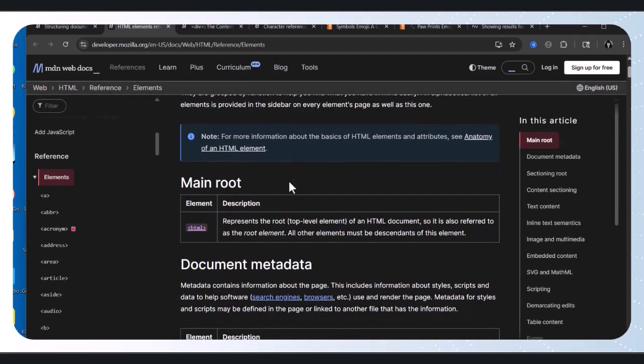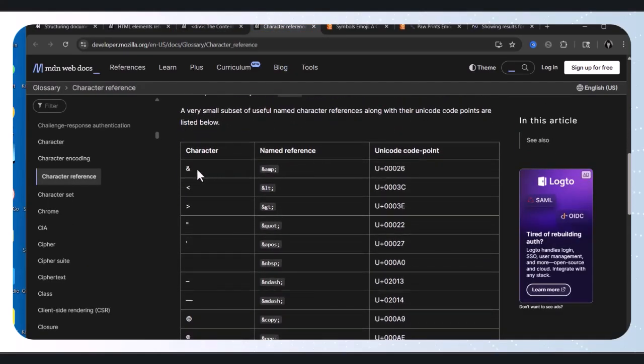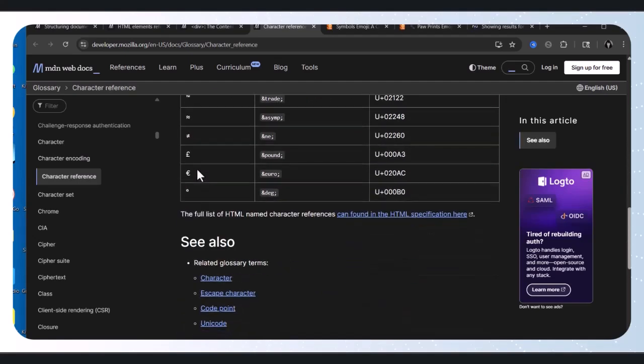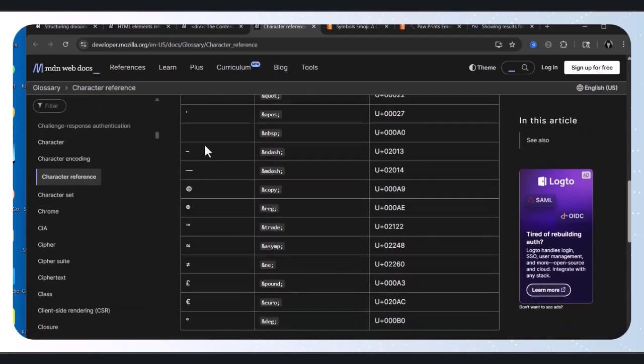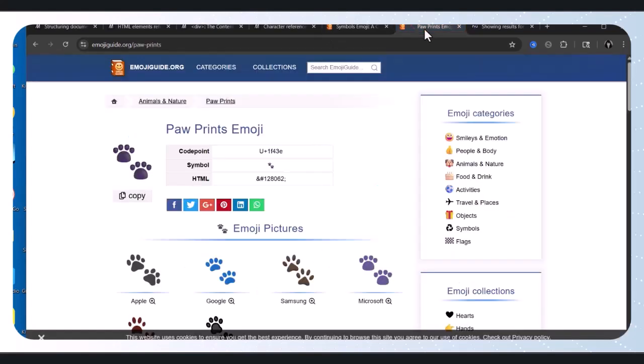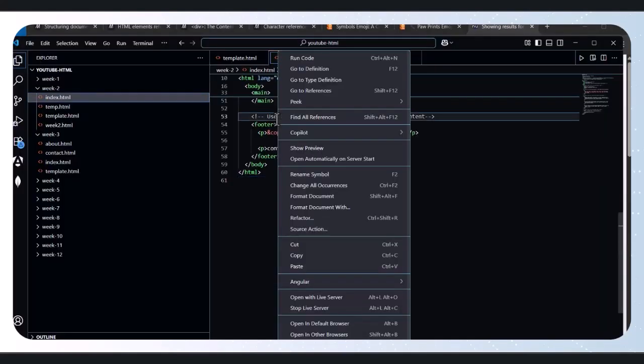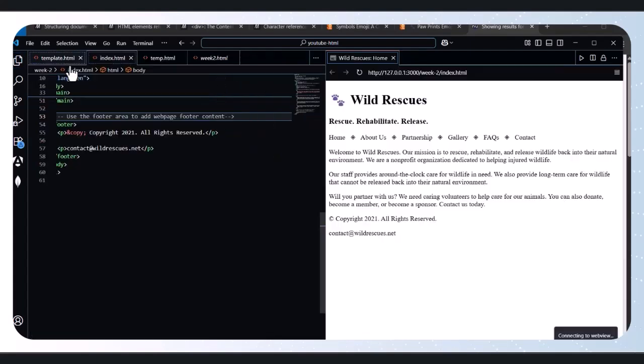HTML has the elements reference, and then there's the character reference, which shows how to get the characters to show up, and it also gives you some other references. There are some symbols also, emoji.org symbols, and the one used in the footer is out there, so that's how they got that one. And then the validator. So that is week 2, and the website that we're building. We have the template now, and we have the basic index.html, the homepage. And thank you, and I wish you a good week.